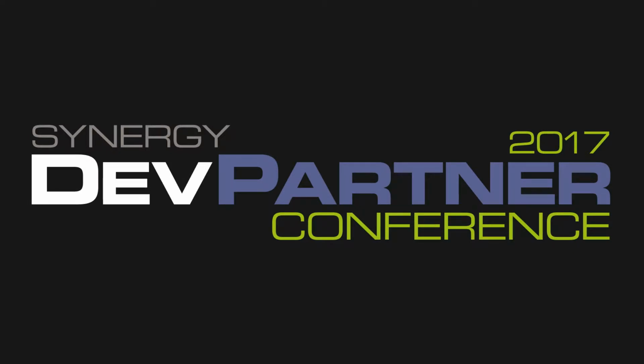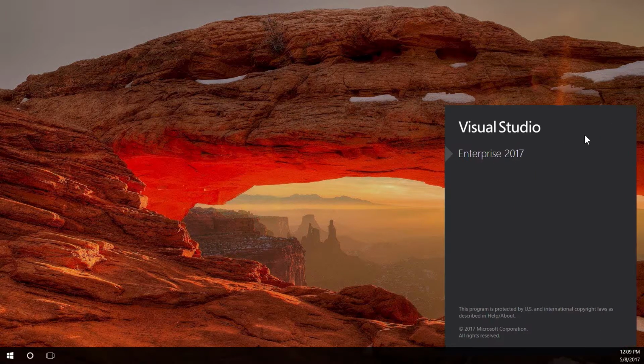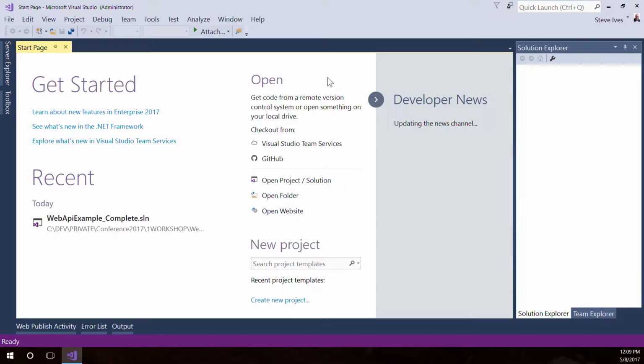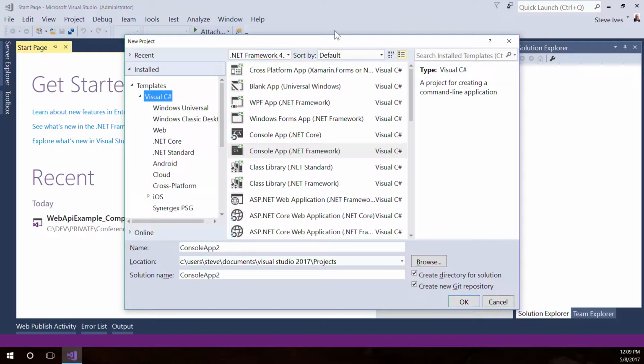Demo 3, creating an ASP.NET Web API service. What we are going to do is start off a version of Visual Studio. So here's Visual Studio, and we're going to create a new project. So let's do a File, New Project.